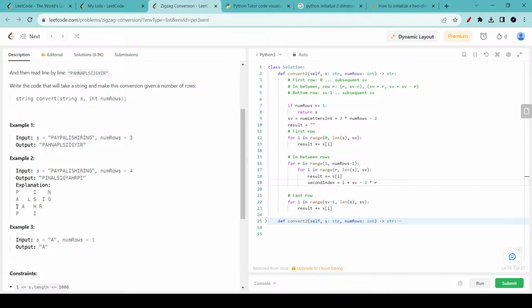So we have Y. So we add SV, which will be here, minus R, which gives me I, and then minus R again gives me A. So I to A is R, I to H is R. So this would actually give me the index of this A here.